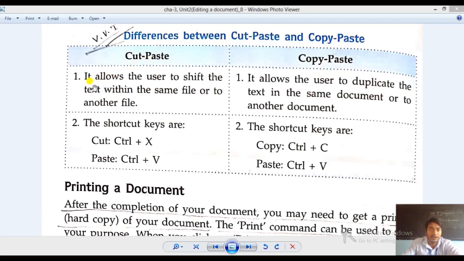Point number one, it allows the user to shift the text within the same file or to another file. So in cut paste, the selected text is removed from the original location, whereas in copy paste it allows the user to duplicate the text in the same document or to another.